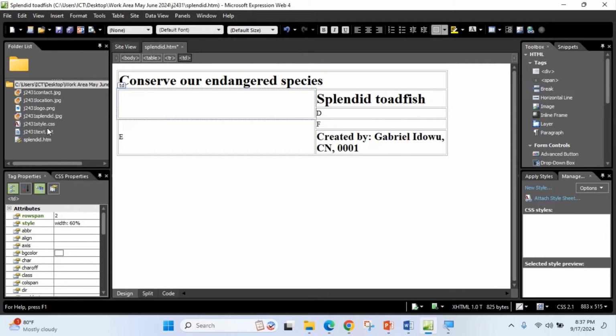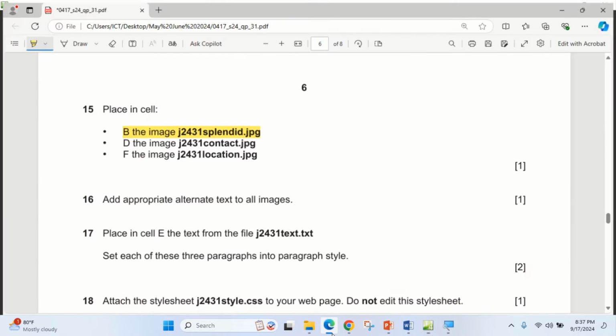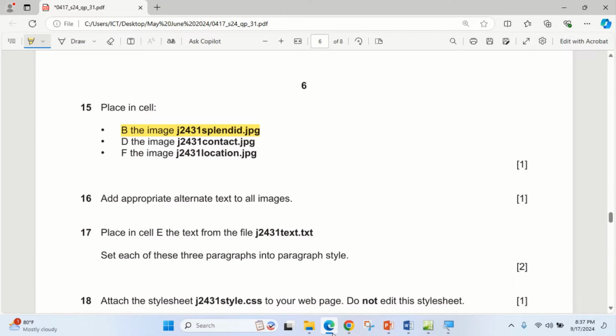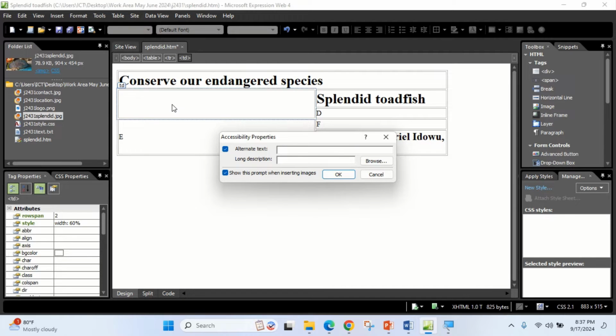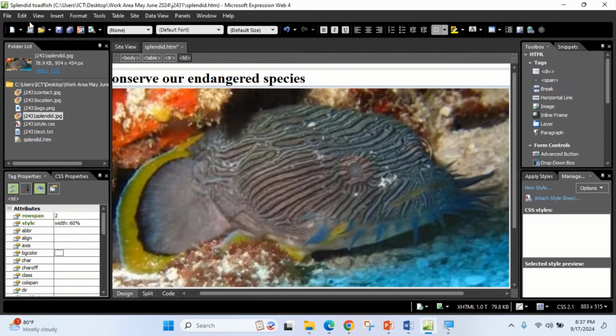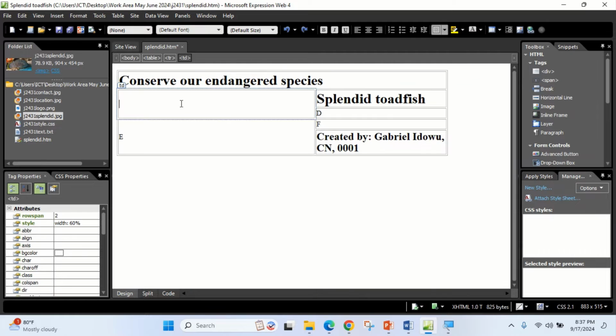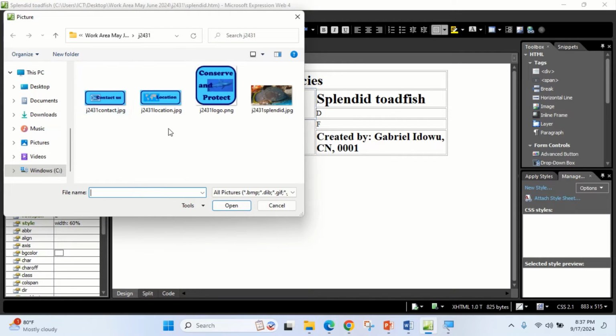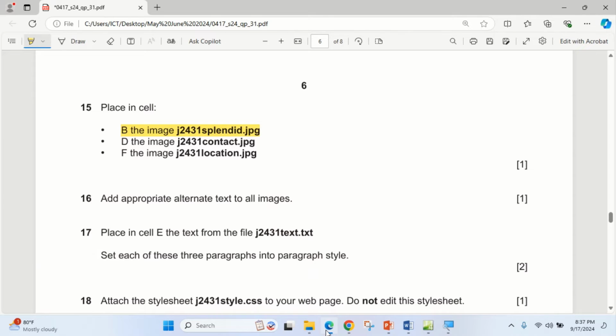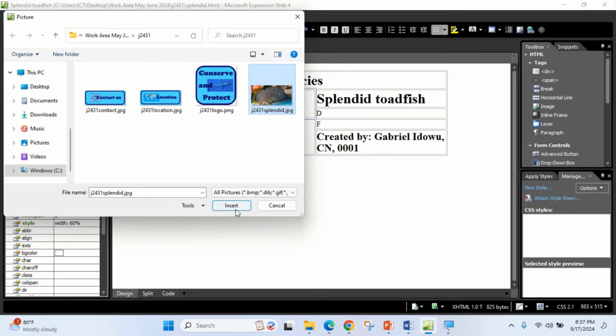You can see it. So now, as the question says, insert the image J2431 Splendid. You could just drag it here if you want to use that method, or you could just place your cursor here and go to insert, picture, from file, and locate that file. What's the name of the file again? Splendid. So here it is. Click it. It's still the same thing.